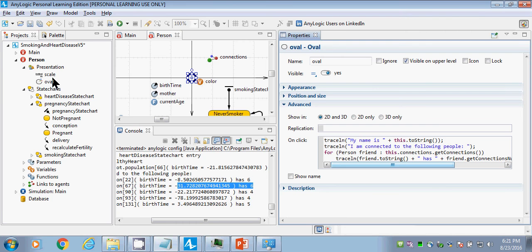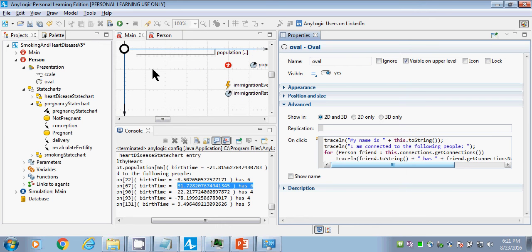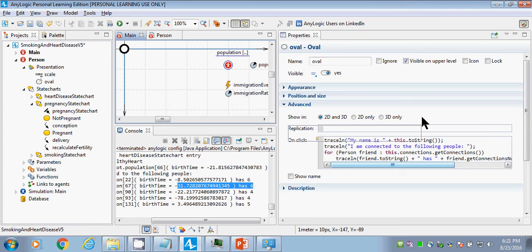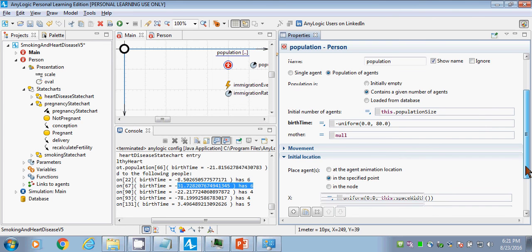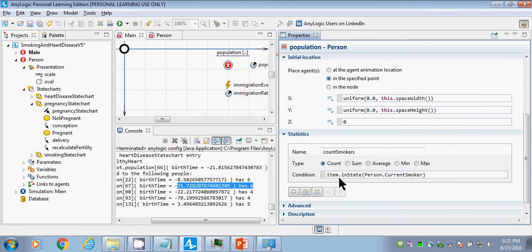Alternatively, I could have kept track of the number of them. This is very similar to what we did here when we counted the number of smokers. We used the exact same approach where we asked for each item, are they in the state person.current smoker? Okay? And we're asking if they are a smoker.